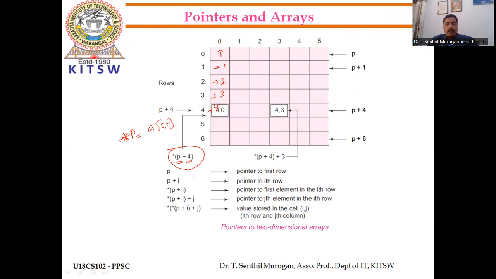If you want to perform asterisk of p plus 4 plus 3, using plus 3 means it will go to the third column from that row. So again, first column: plus 1, asterisk of p plus 4 plus 1, means this is the cell it will occupy. Plus 2 means this cell. Now it is plus 3. So if you write this statement, the pointer is pointing to this location, and whatever value is stored here will be represented.